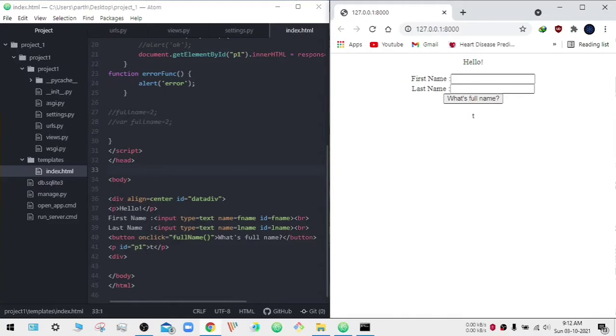What I have basically done is I have added a div in which there is a section for hello, and there are two inputs which I have given the IDs fname and lname, which is first name and last name basically. I have given a button, and upon clicking this button a function called full name will be called, which is a JavaScript function. And here there is a section which will just show the result.